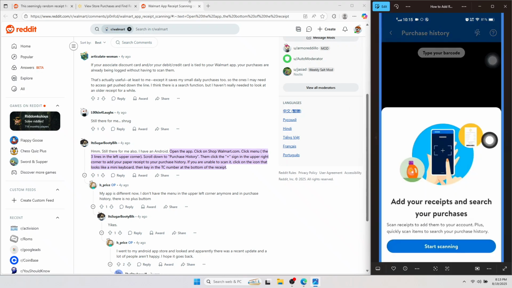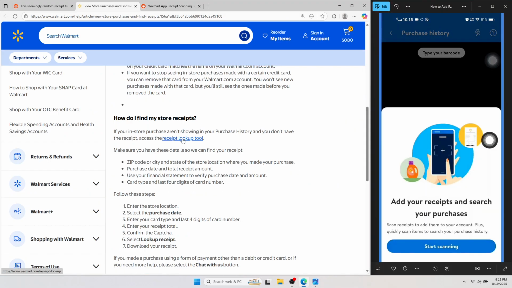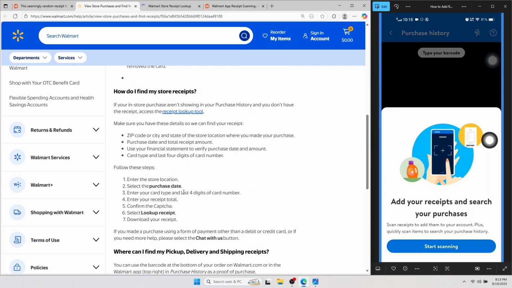If you've lost your paper receipt, use Walmart's online receipt lookup tool. Enter your store location, purchase date, total amount, and last 4 digits of your card. Then confirm the CAPTCHA and select Lookup Receipt to download it.